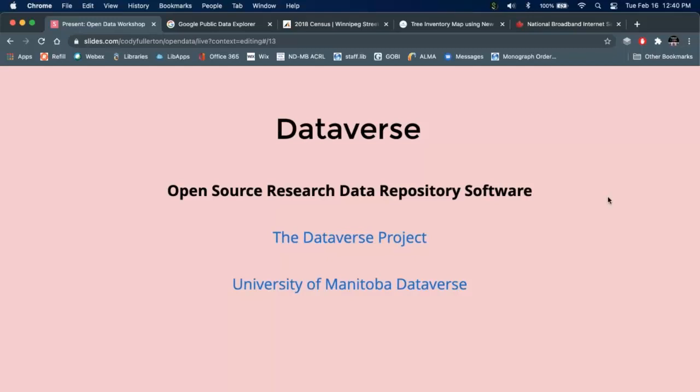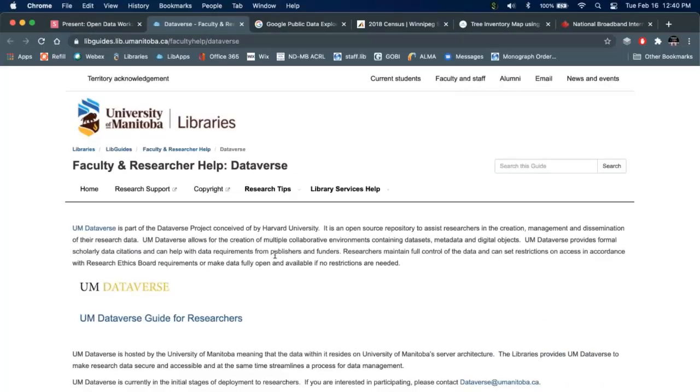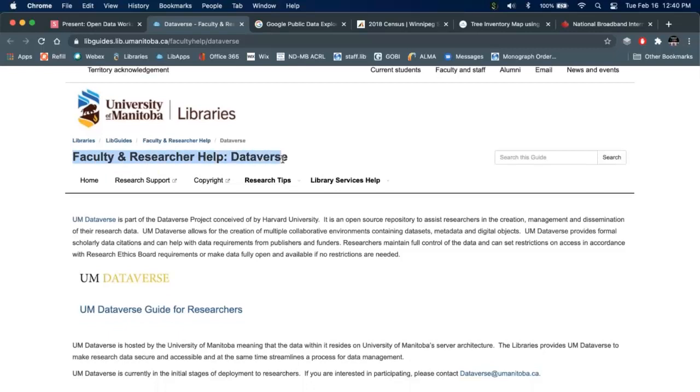And keep in mind that it's a repository. It's not meant to be used to view files of any sort. It can store pretty much any file that you want, whether it's a PowerPoint or a Word doc or an SAS file or whatever it might be. I have information here on the Dataverse project, but I'm just going to quickly show you the University of Manitoba's Dataverse instance. So this is a page for Dataverse, Faculty and Researcher Help. And the UM Dataverse link is right here. There's also a guide for researchers, which is really important to read if you do want to use Dataverse.